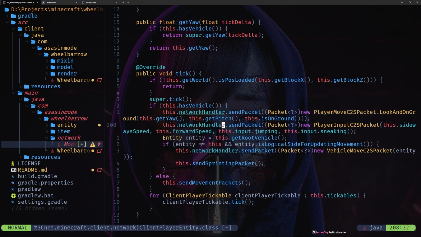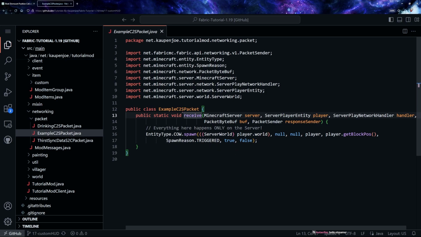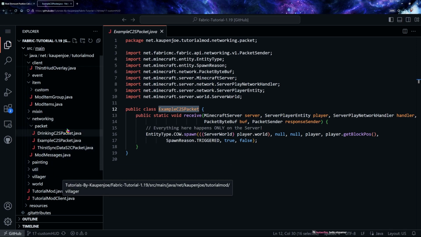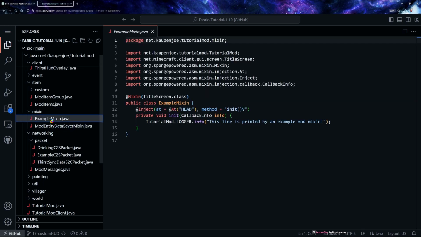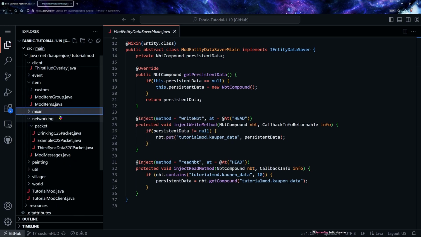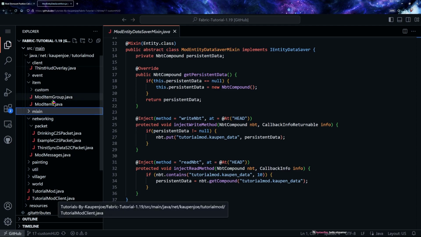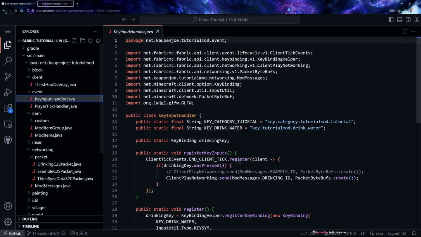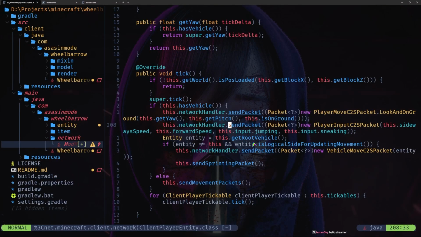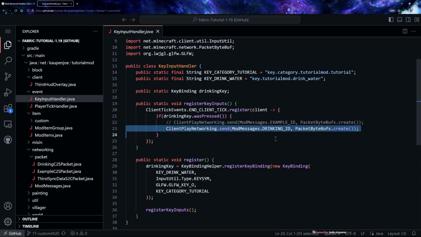Okay, so there's send packet. And that's receive. See on client. That's not it. Where's the client logic? I think it's in a mixin. Example mixin, nope. And in a keybind, I think. Where was the keybind? Event, okay, here in key input handler. And it's doing the client play networking send, okay, and here's an ID and a byte. Packet byte buffer, maybe. Maybe it's a buffer.